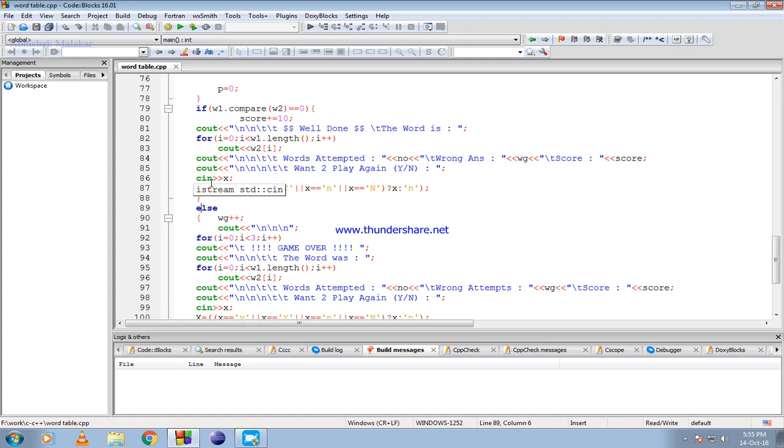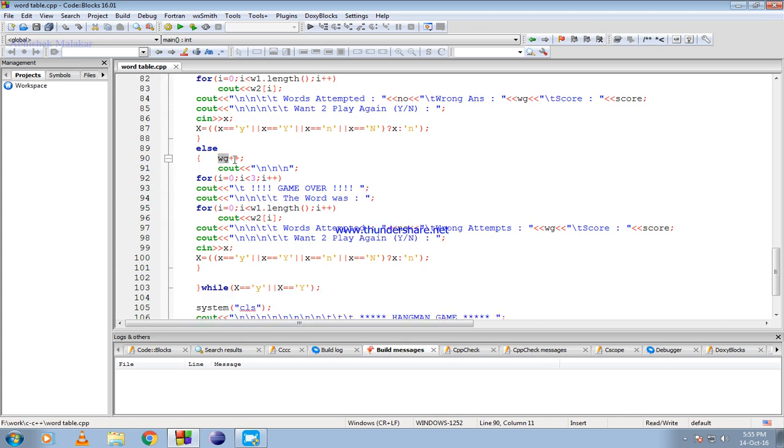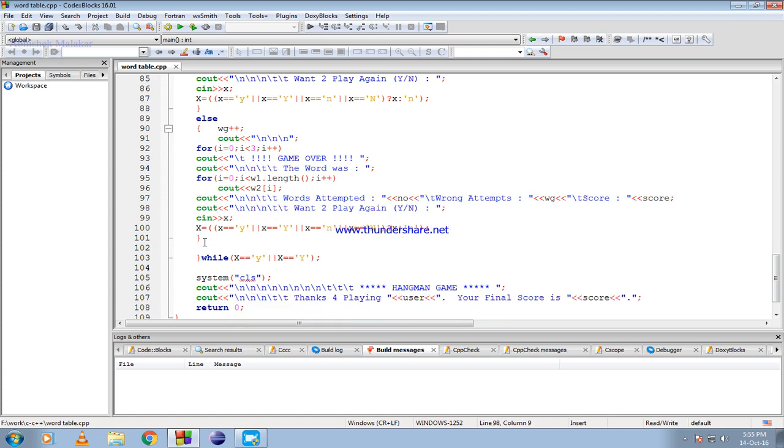And if the user is out of all the guesses and is not able to answer the word, then this else will run and the wrong number of guesses will be incremented by 1. The output will show that the game is over and which word it was, and the same three things will be displayed, and again the user will be asked if he wants to play again or not. And for the do while loop, this is the exit condition.